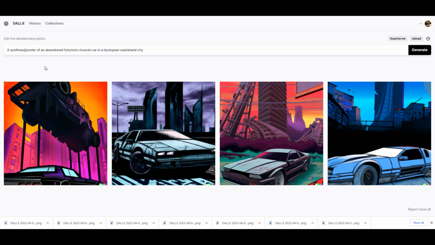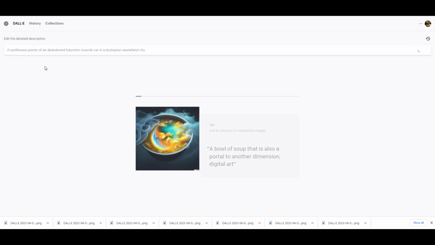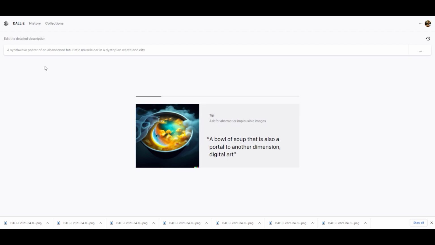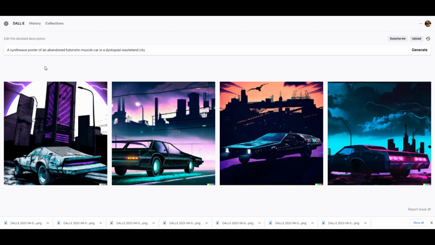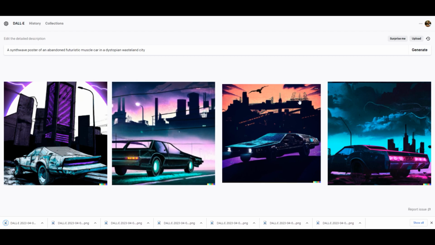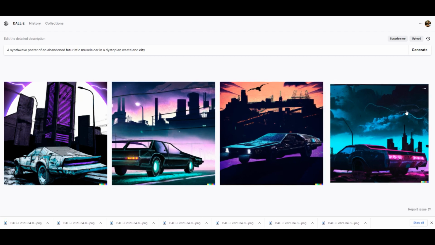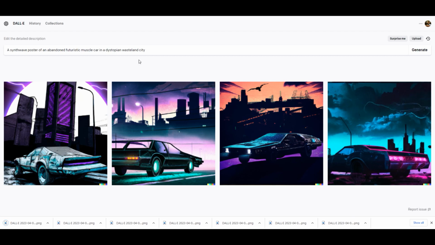Let's do synth wave picture and see if that gives us something different. That's definitely different. You can see the different colors. This one's cool. This one's kind of ominous. Alright, well this has been an overview on how to use the DALL-E text-to-image AI generator.